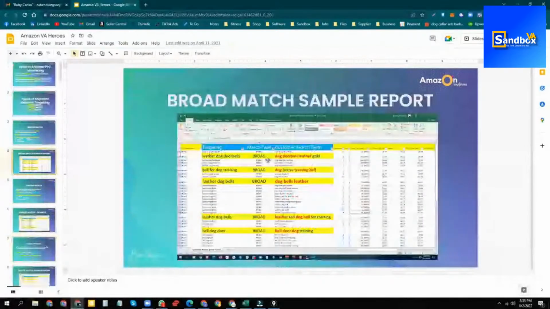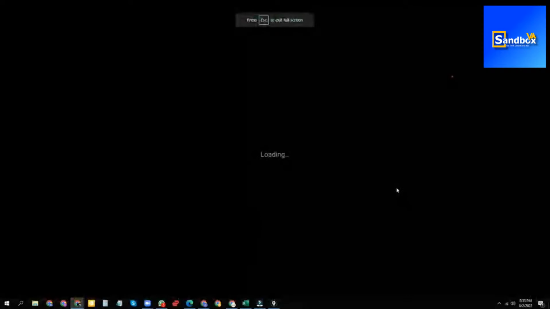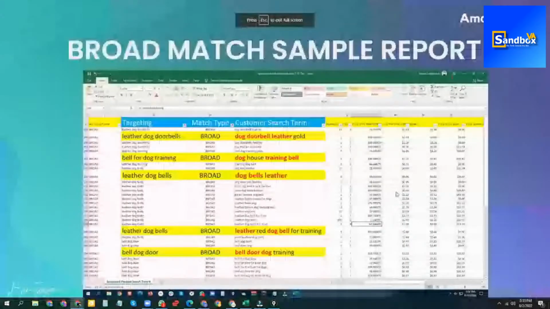Like let's say, yung targeting namin, ayan o, kita ba? Palakihin ko lang. Ano ba to? Slideshow. Ayan. Yung targeting namin is leather dog doorbells. Yung match type na tinarget namin is broad. Dog, doorbell, leather, gold. Ito yung search term na ginamit ni customer.